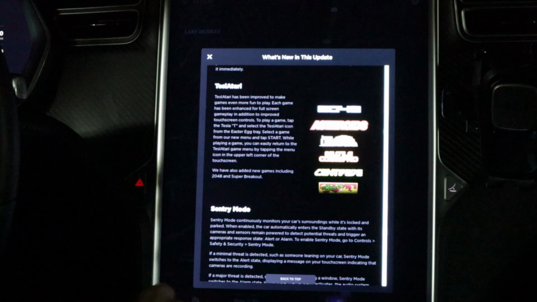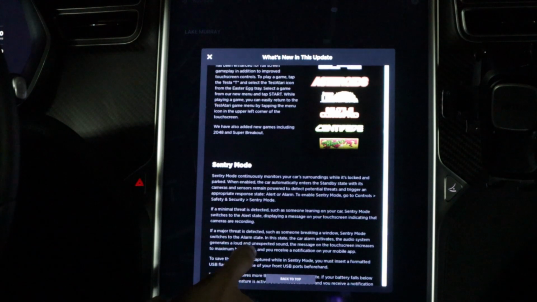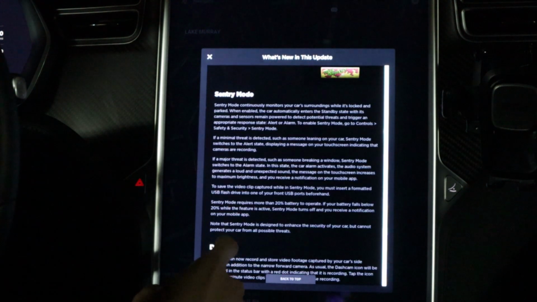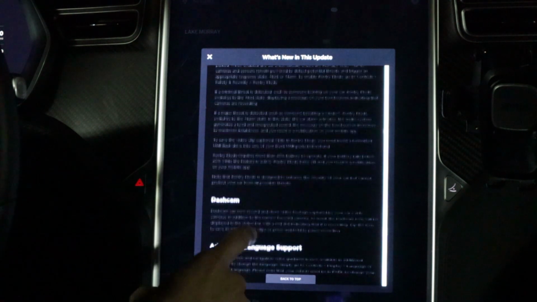Update on Tesla Atari, so more Atari games. I don't know what's going on with this. I'm not a big fan of any of this stuff. I wish Tesla would spend more time improving whatever they can do in the car rather than spending it on these stupid games. Sentry mode update. I didn't see anything new here, so I'm just gonna skip that.